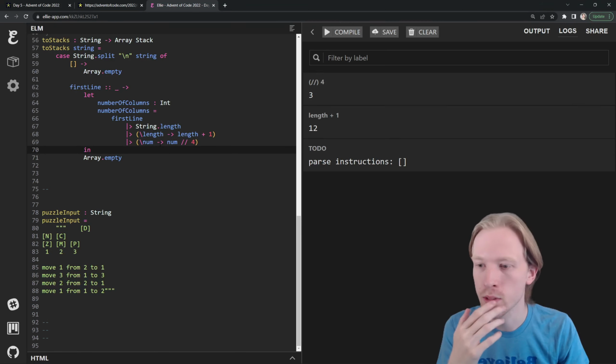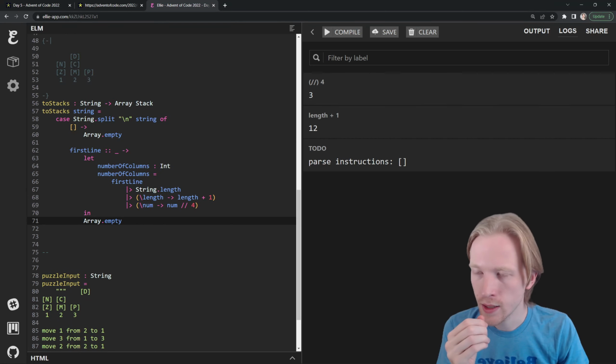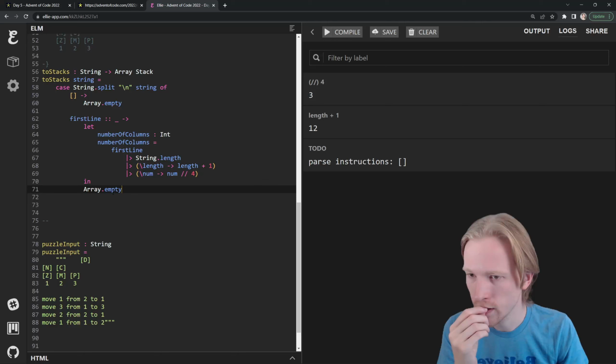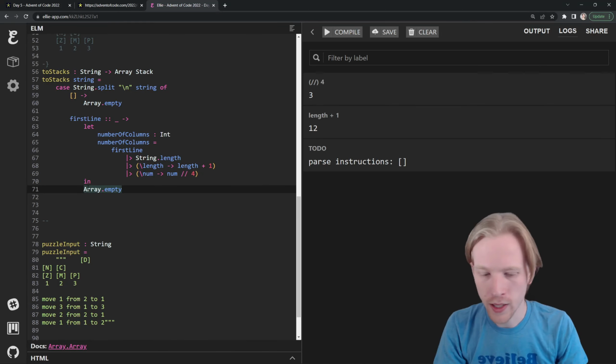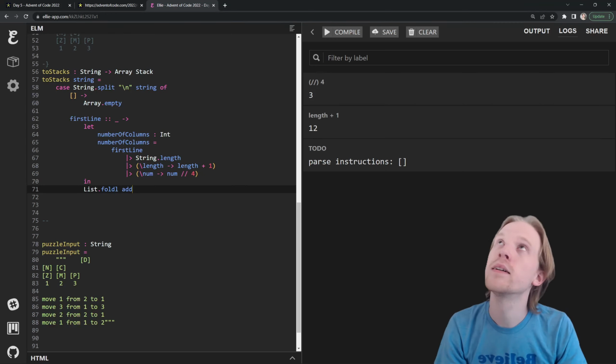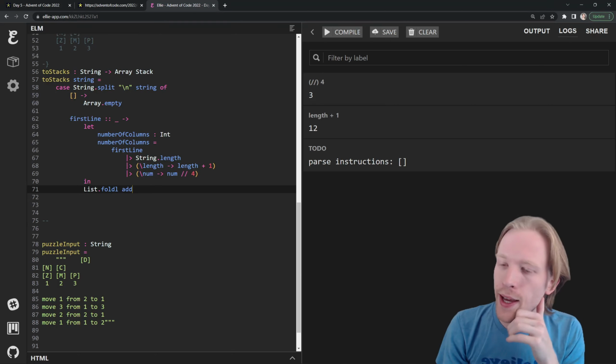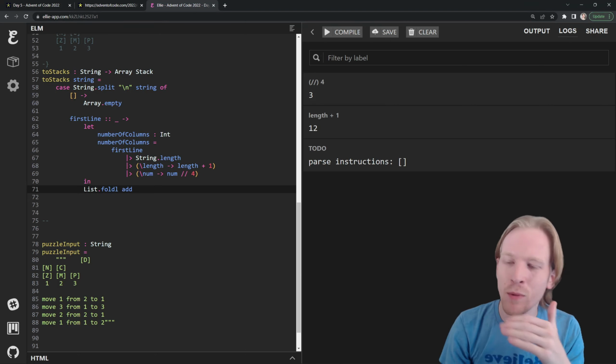Now that we know that there are 3 columns, what we can do is basically go through each column, so each line one at a time, and we're just gonna build up a stack for each one of these. So I think the idea that we want here is, I think we're gonna want to use List.foldl, and this is gonna be like add line to stack. We kind of want to work from the bottom up.